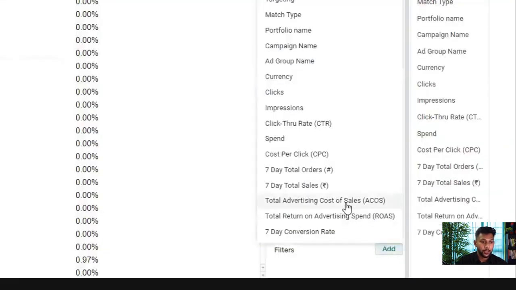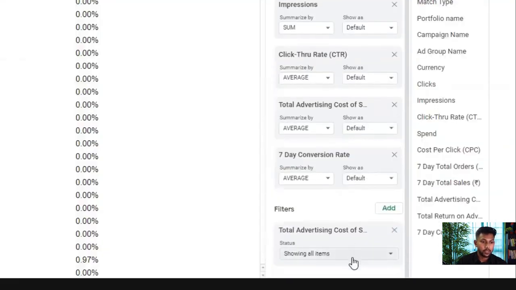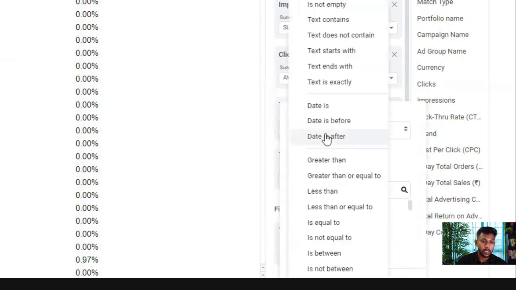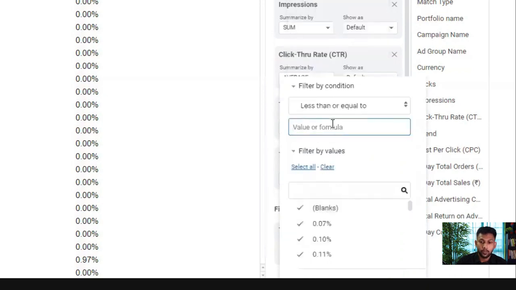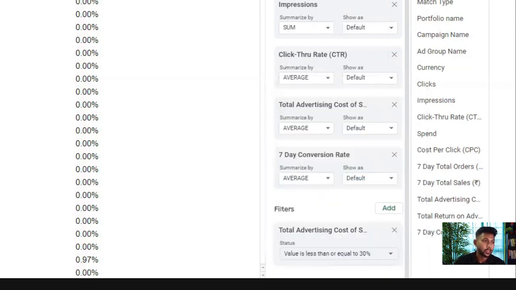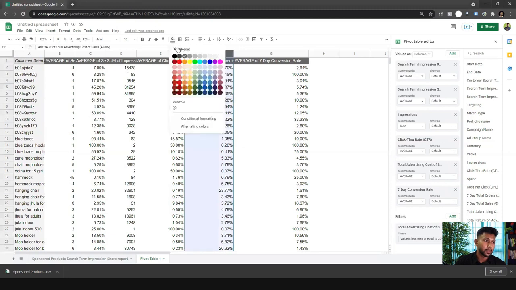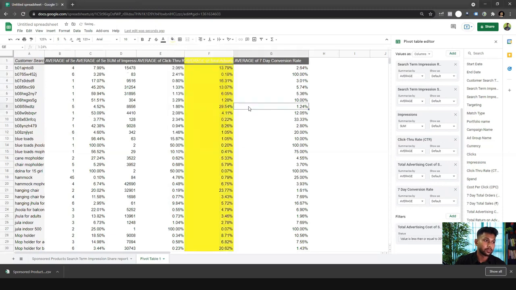So add filters. The first filter I'm going to add is total advertising cost of sales. Now I'm going to add filter by condition. The condition will be if it is less than or equal to 30%. Now for you, it may not be 30%. Calculate your gross margin, and your gross margin will be your break-even ACOS. Now it is showing all the campaigns that have ACOS lower than 30%. This is the ACOS column. Everything that is lower than 30%, it shows here.